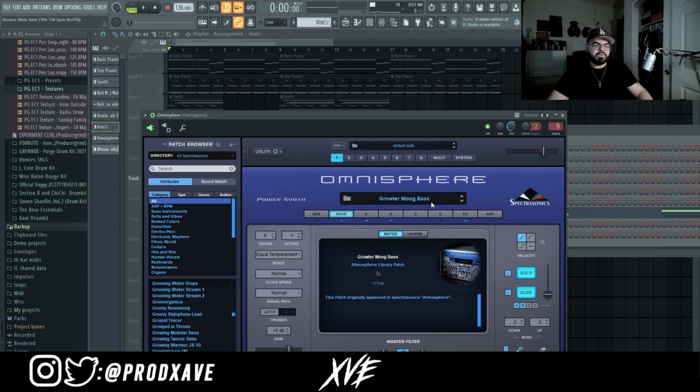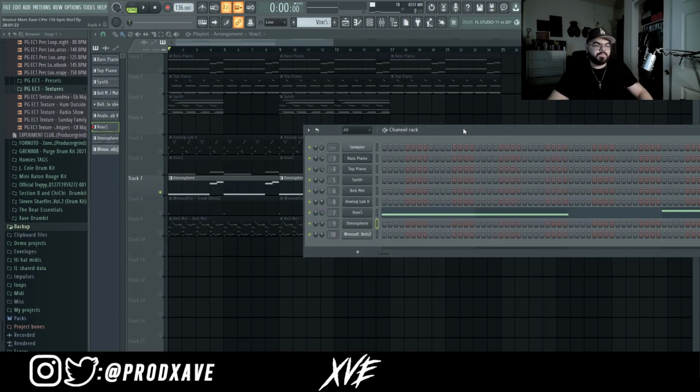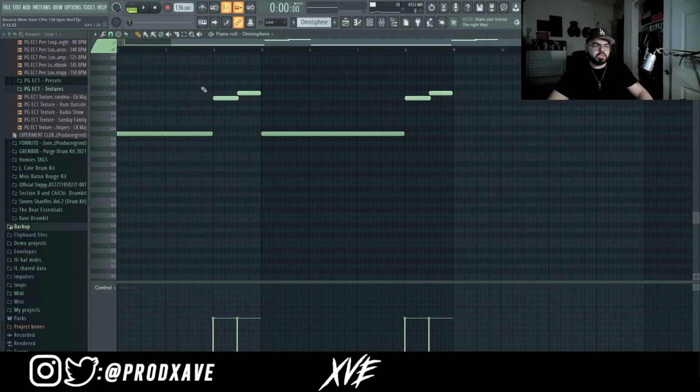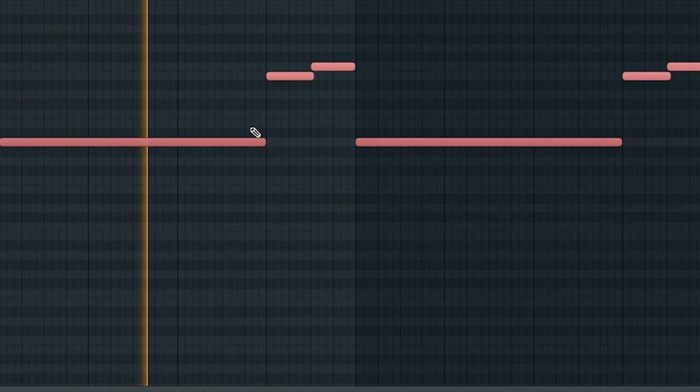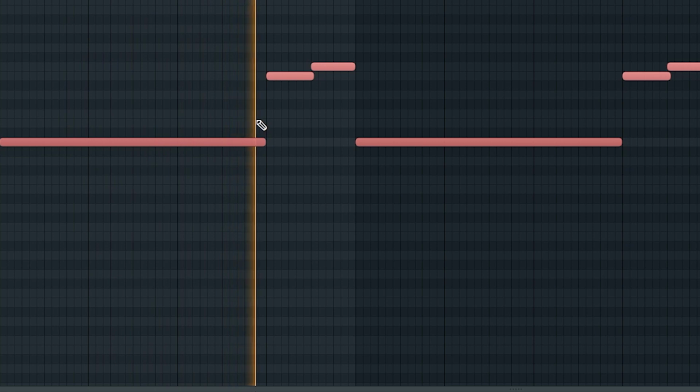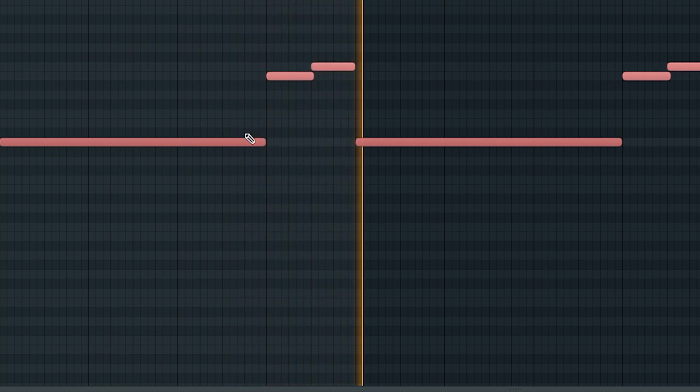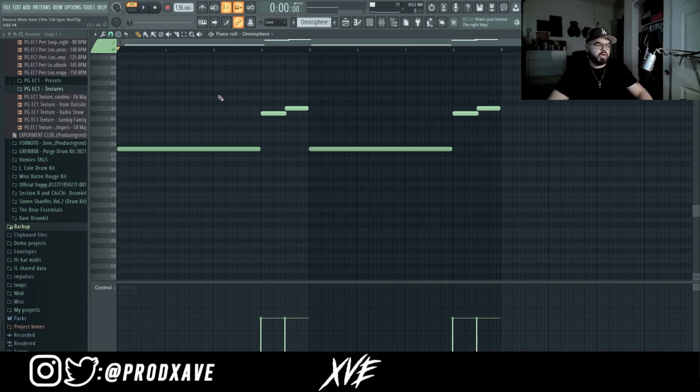Next, I went into Omnisphere and grabbed the Growler Moog bass. And I just copied the bass notes from the piano and added it into the bass, so this is what it would look like. All I did was just grab the notes and extend them. That way they were able to slide into each other.